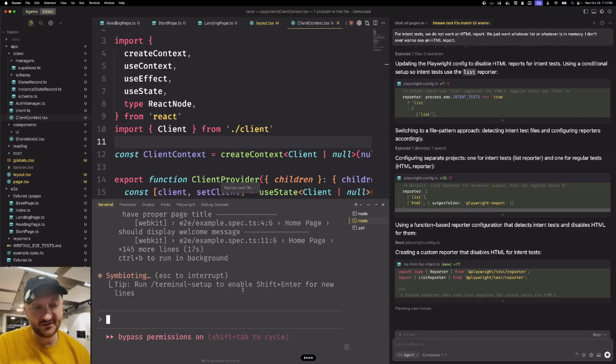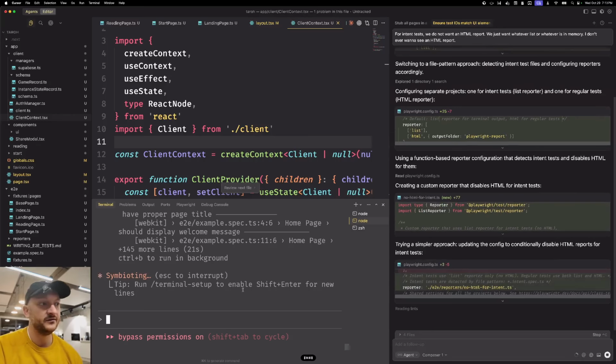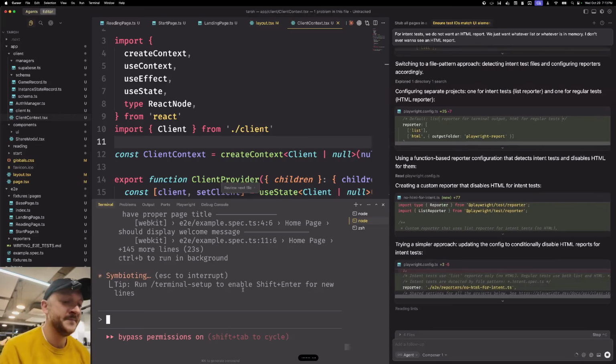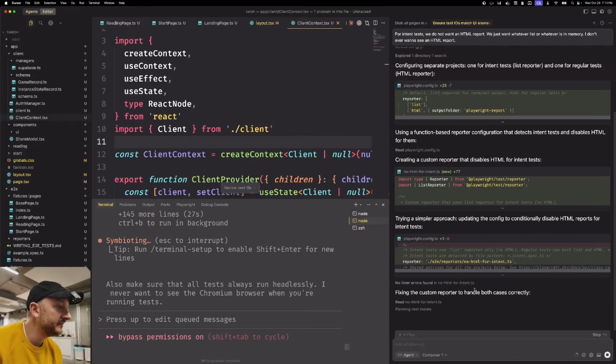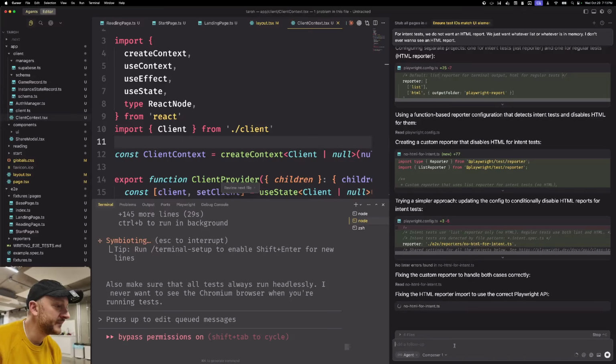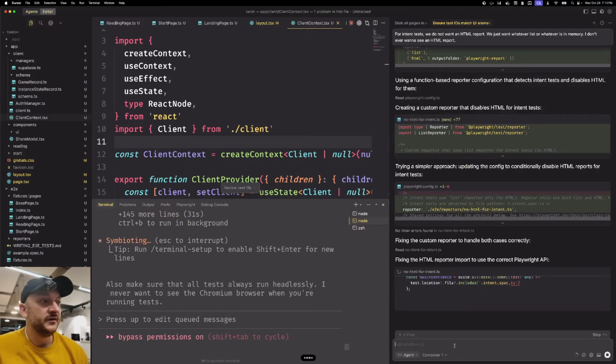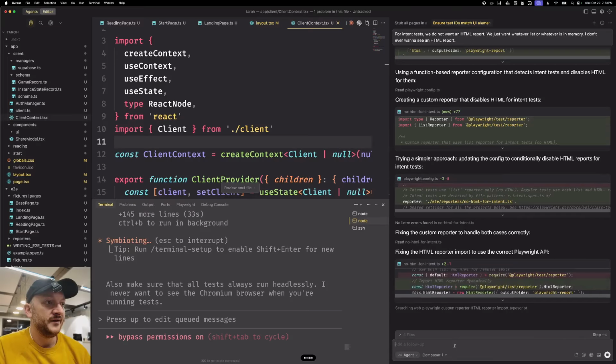Also make sure that all tests always run headlessly. I never want to see the Chromium browser when you're running tests. Cool. There. Simpler approach. Update the config. I want to run these tests maximally parallel, unless that's not already done.